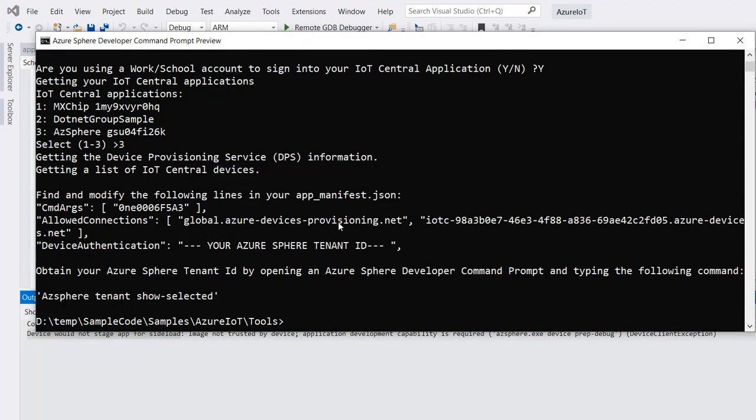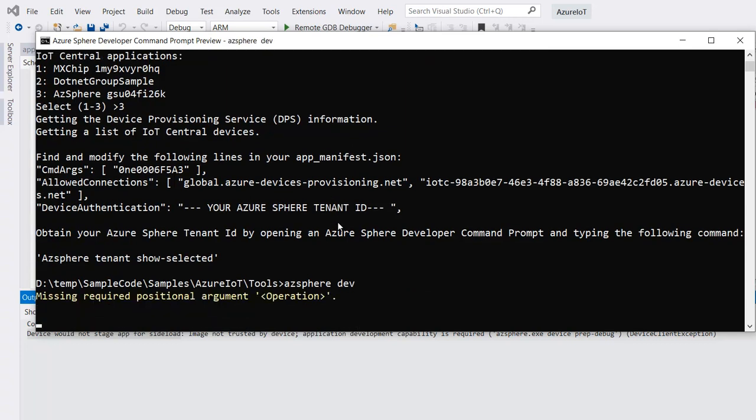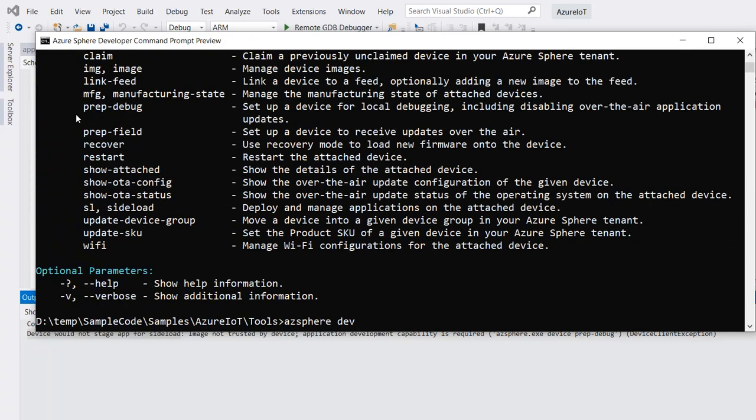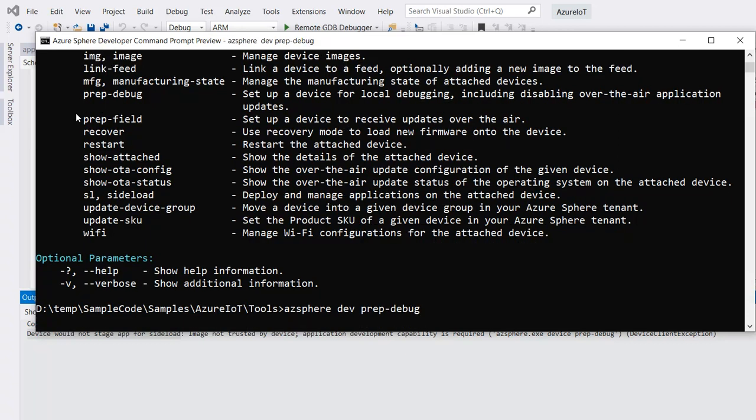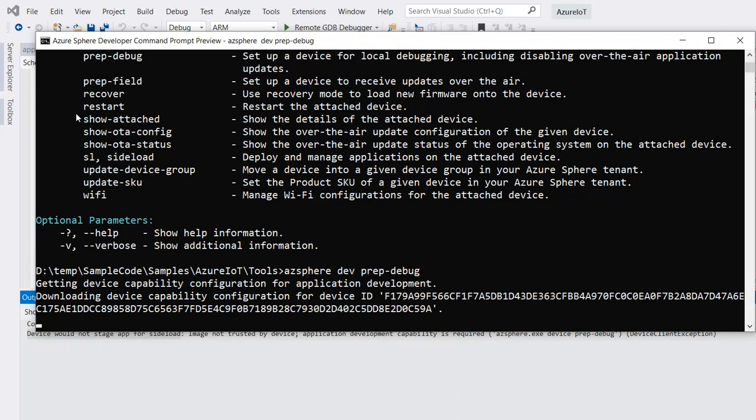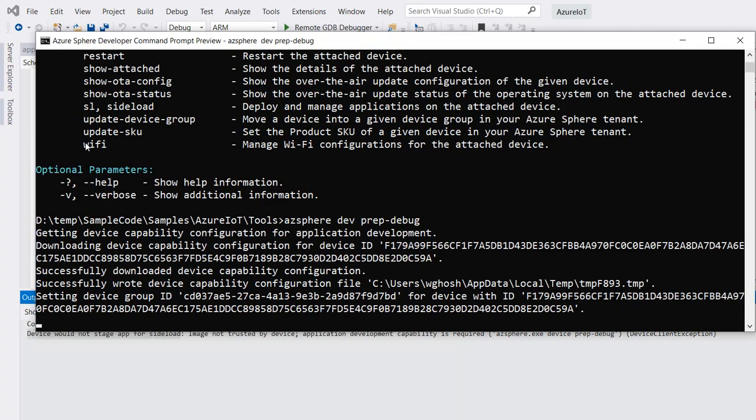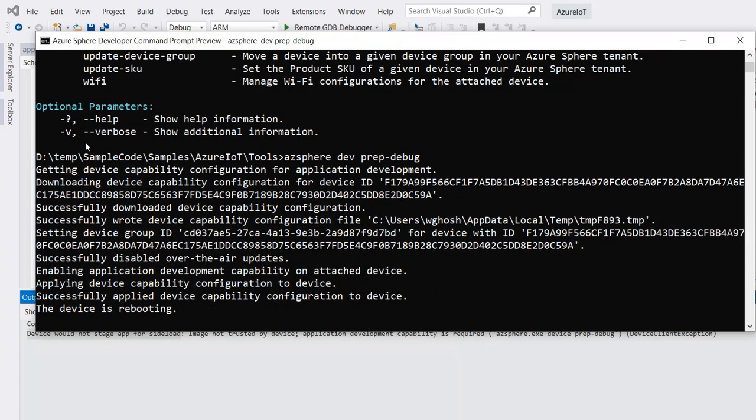What I need to do is over here, run Azure Sphere device, and then I need to run prep debug. If I do prep debug, you know, all of you know side loading, so that's phone application development, and it says that, yeah, I'm downloading that, configuring it, making it side load enabled. Because I'm now doing the development.